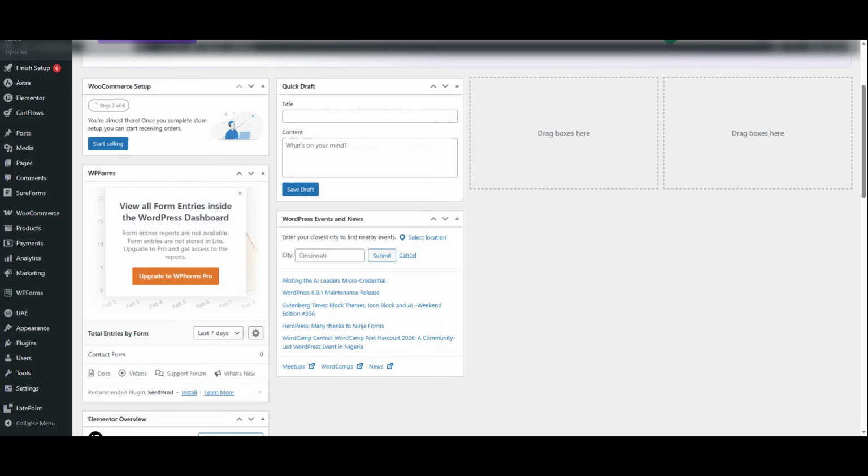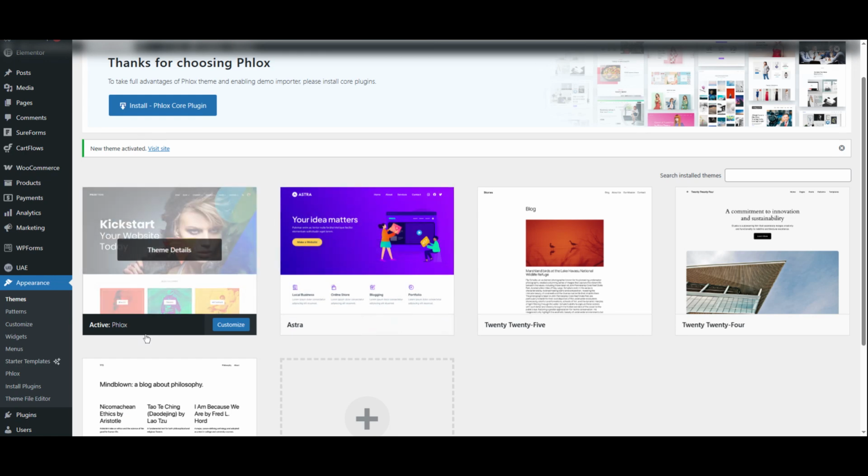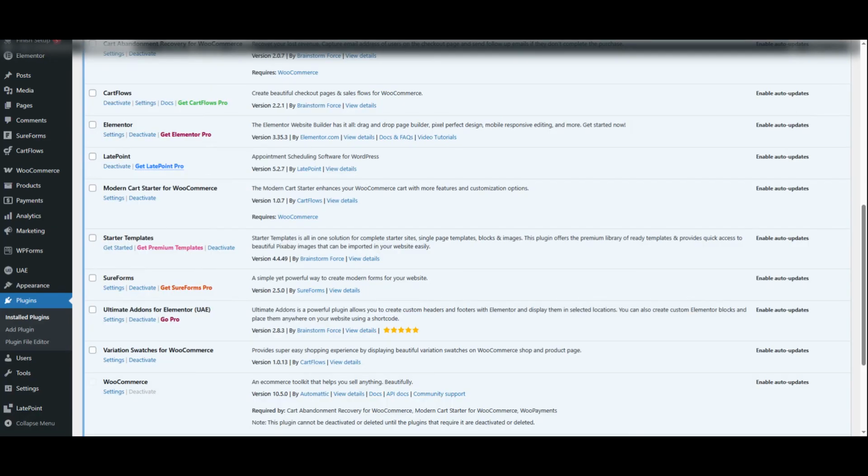Next, we're going to install the Phlox theme. On the left-hand menu, click on Appearance, then click on Themes. From there, click Add New, and in the search bar, type Phlox. Once you see the Phlox theme appear, click Install, and after it finishes installing, click Activate. Phlox is a lightweight and flexible theme that works perfectly with Elementor, which is why we're using it for this business website.